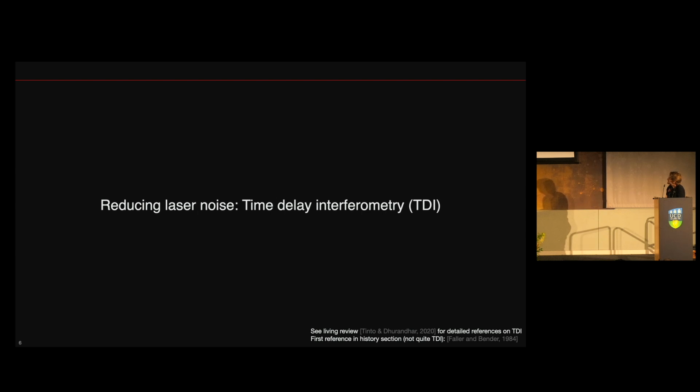Now I want to speak a little bit about time delay interferometry. I will not be able to give full justice to the history of the subject. It goes back very far. But there's an excellent Living Review article that covers that, and that actually goes back. The first reference in the TDI section comes from 1984 from Bender and Faller. So 40 years this year. So this has a long history, the subject. Somebody asked me yesterday if it's a relatively new subject, and it's very much not.